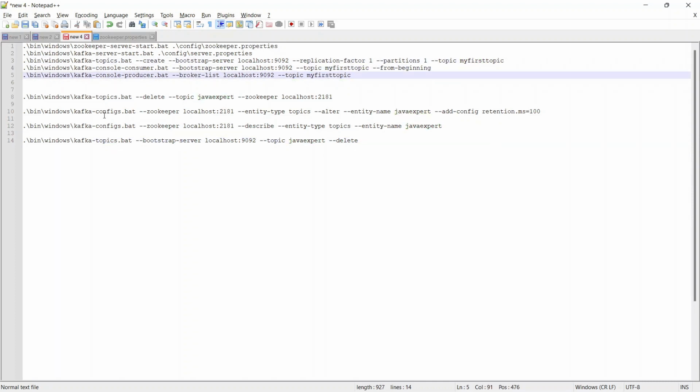I am running Windows, so I'm using the bat scripts. If you are using Linux, there is a shell script also that you have to use. These are the commands for this. We have already noted them down here, and I will provide them in the video description. You can find them over there.